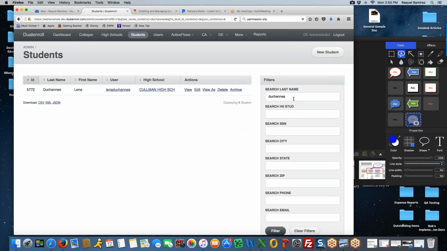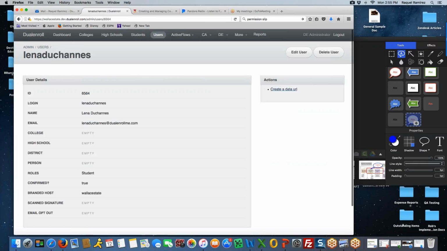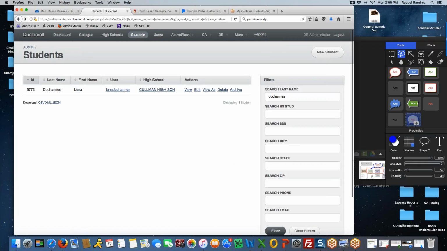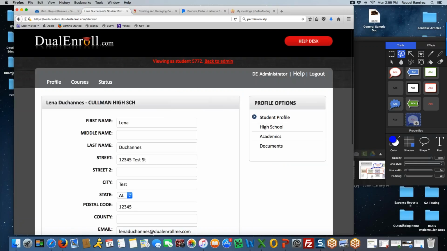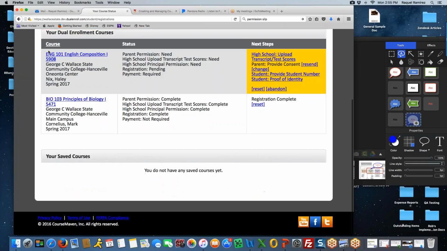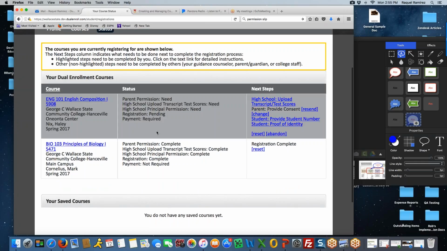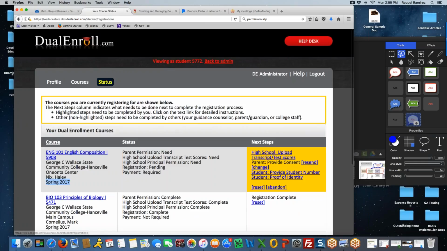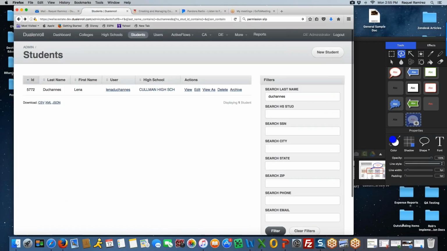Let's start with the student. Okay, here's the student, looks good. She's got a user account. It is confirmed. I like that. Let's view as Lena. Looks like she's got good information in here. Let's go over to her status. It's up here under dual enrollment courses, not under saved. That looks great. So I'm like, how come you are not seeing this kid? Because this all looks right to me. She's taking classes. They're for spring 17. I will verify that she is a Coleman High School student. If I go back out again, it says Coleman.